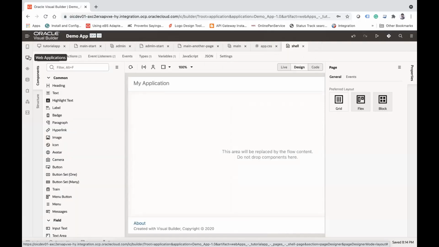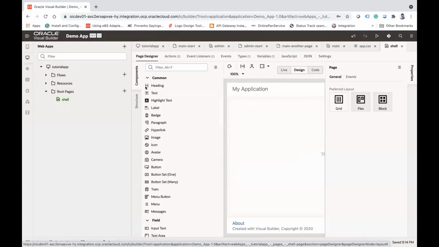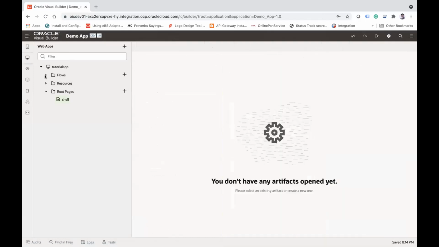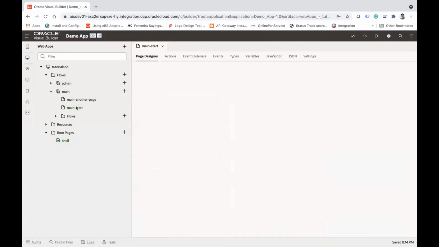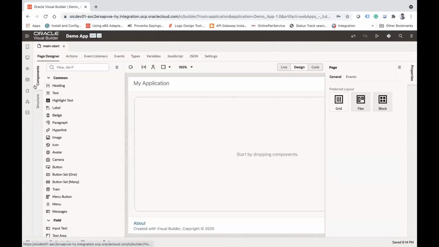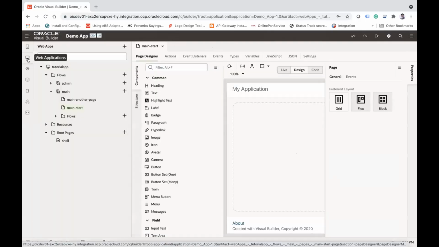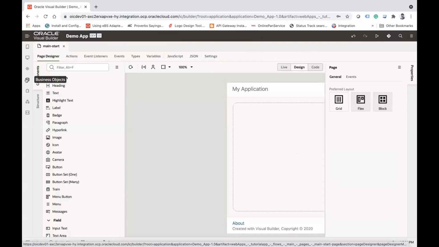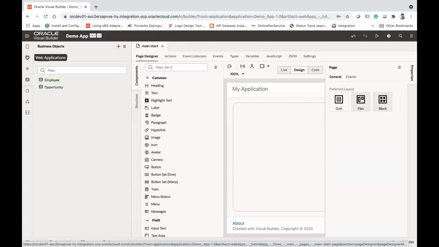So this is your application structure. Let me just close everything here. Now let's open one page, main-start. When you open a main-start page, you can collapse the navigation from here by just clicking on it. So the navigation will be collapsed and then enabled. Okay, let me just collapse that.